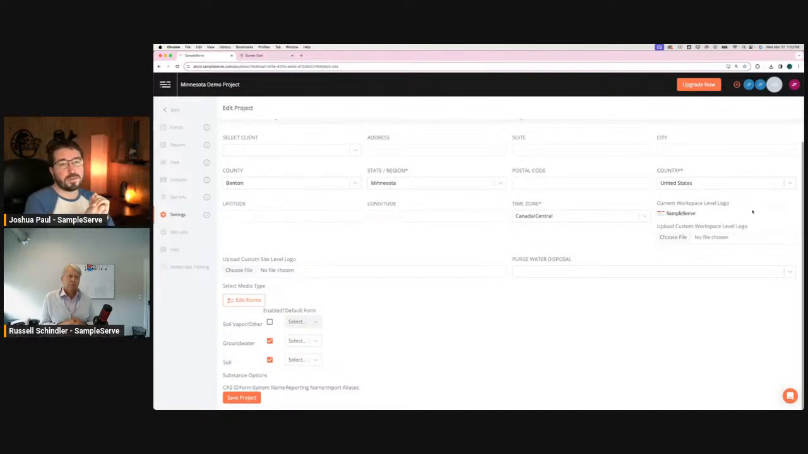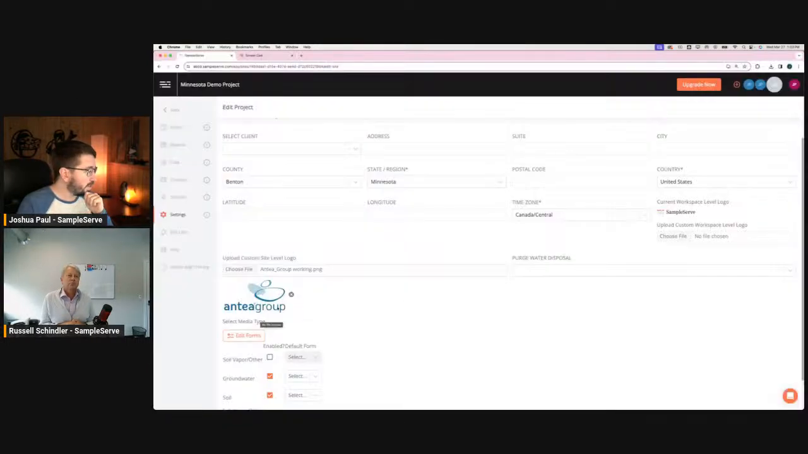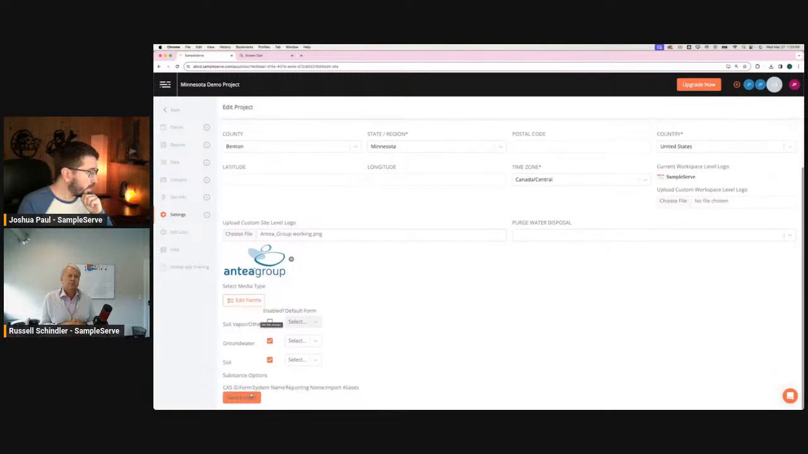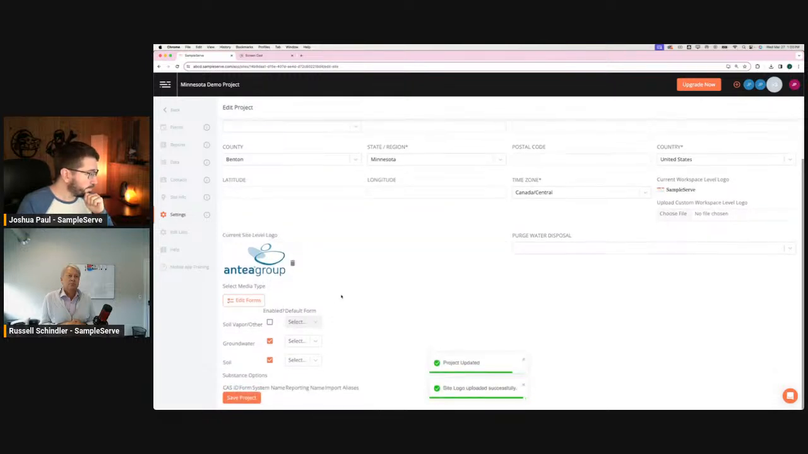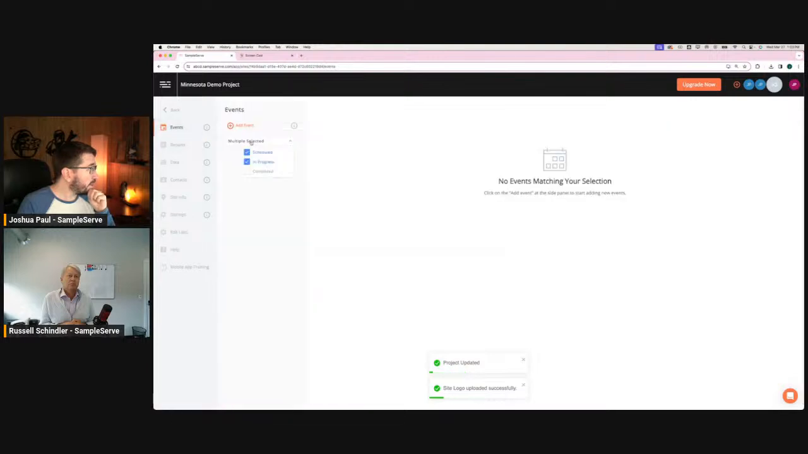Yep. Whereas you can upload a site level logo, which will override that workspace logo. So let's say you have one client over here that you'd like to have their logo on in this project, and the rest of your projects you'd like to have your logo on, that's how it would work. Right. Let's upload a logo. We're going to do Antia, somebody who's using this functionality right now. Let's hit save.